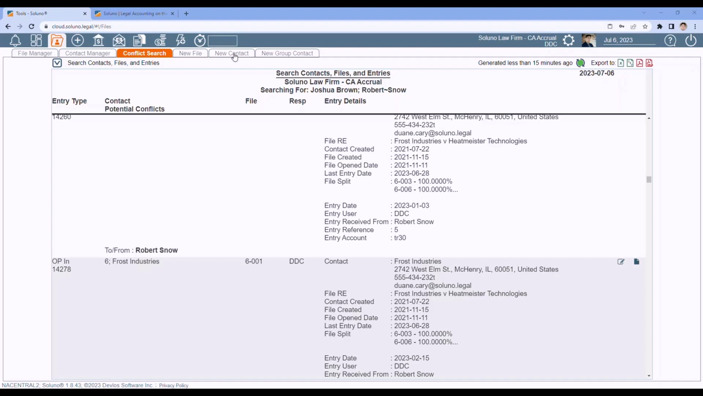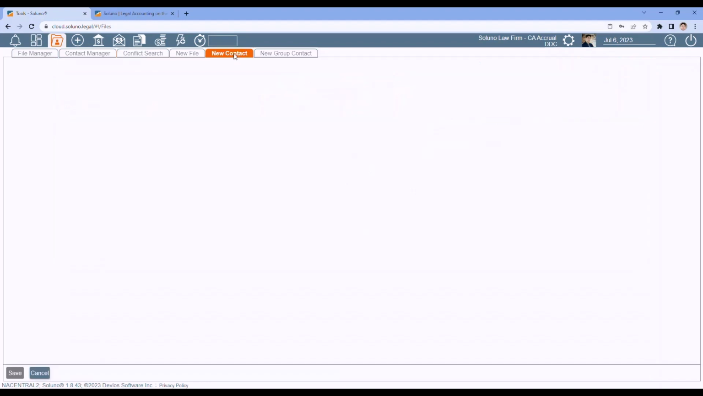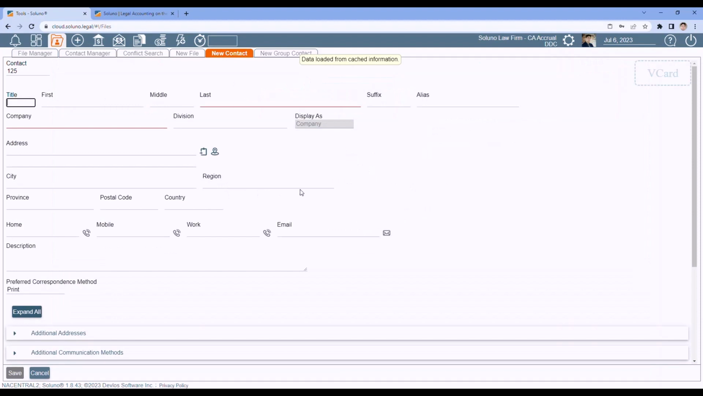So to create a new contact, we'll click on the new contact tab. And Soluno tries to make it as easy as possible to add a new contact. You're going to see there's a couple fields underlined in red. Whenever you see fields underlined in red, those are required fields. We need data in there before we'll allow you to save a record.